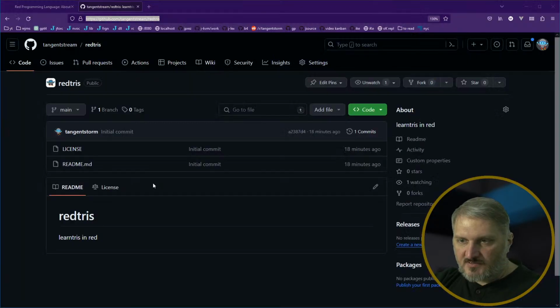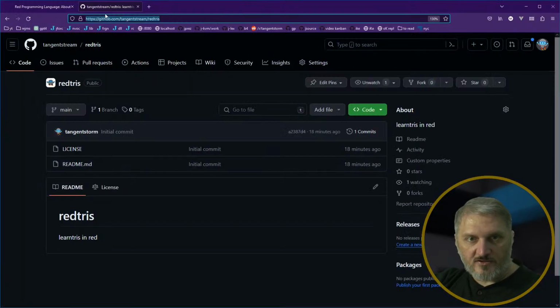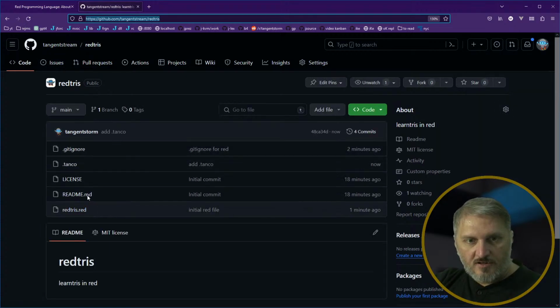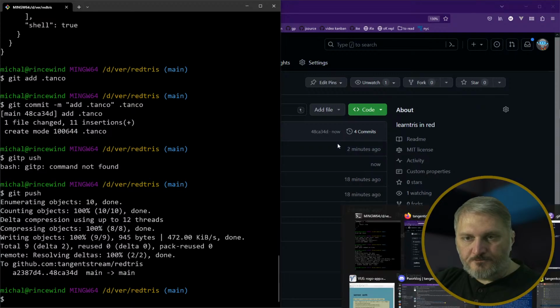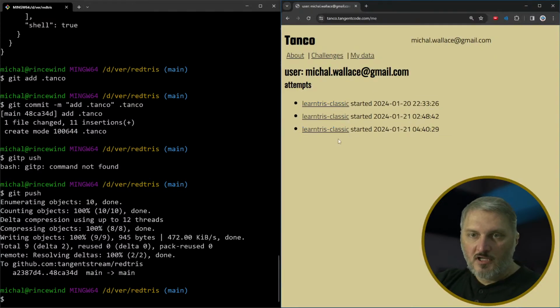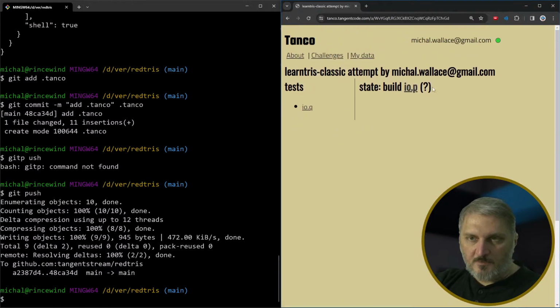And then this repository is here at tangent stream redtris on GitHub. If we refresh that, we should see our files. There we go. Okay. All right. So when you actually click on it, this is like the back end, right? I haven't built the app, but I built a backend for it. It's a RESTful backend, so it's using HTMX, and so I can serve all the data to the client, but I can also browse it interactively with HTML, and you can see the state.